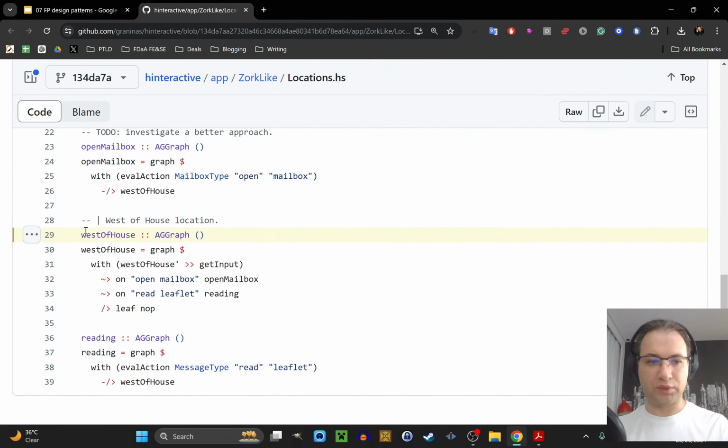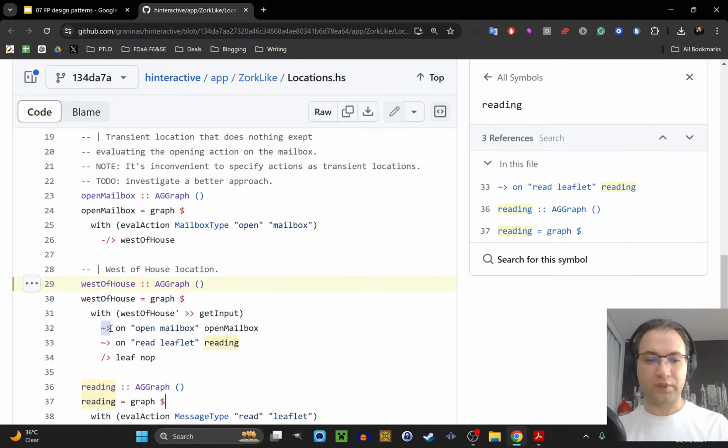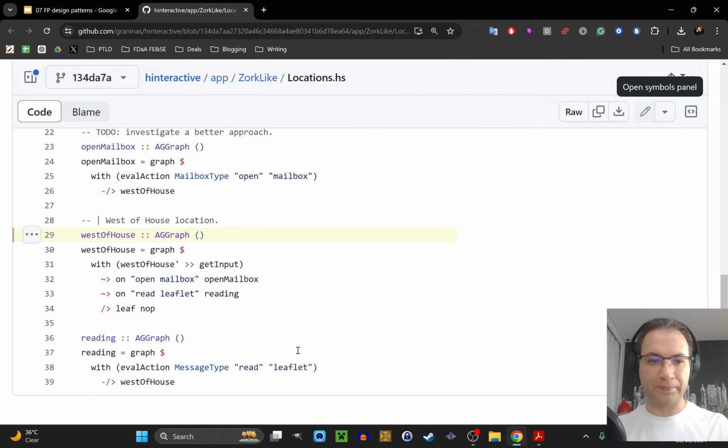So this is West House description, and there is a reading action, I believe. Maybe, yes, you can have some action, read, because the player can read many things. Maybe it has something in their inventory, and then you can proceed with another location. Those things are transitions in this graph. The graph is a transition graph with nodes representing some locations. This is how it looks like.